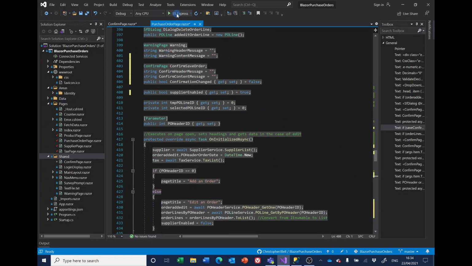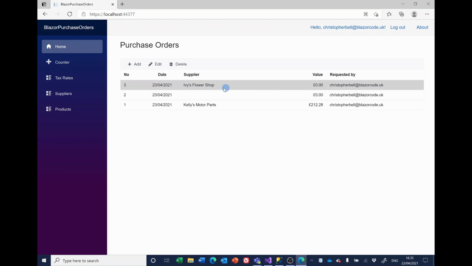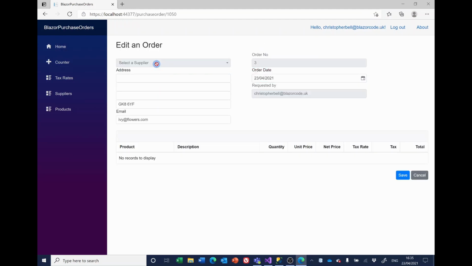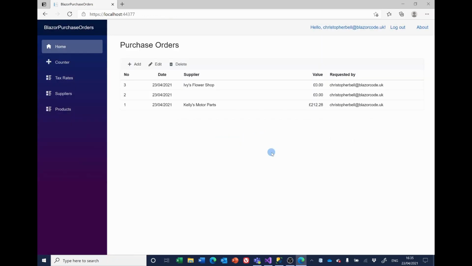So let's just test it. Right, Ivy's Flower Shop hasn't got any order lines so far. If I try editing it and I try saving it, I get a confirmation message saying there are no order lines, please confirm the order should be saved, and I'm going to confirm. So that is now working correctly.